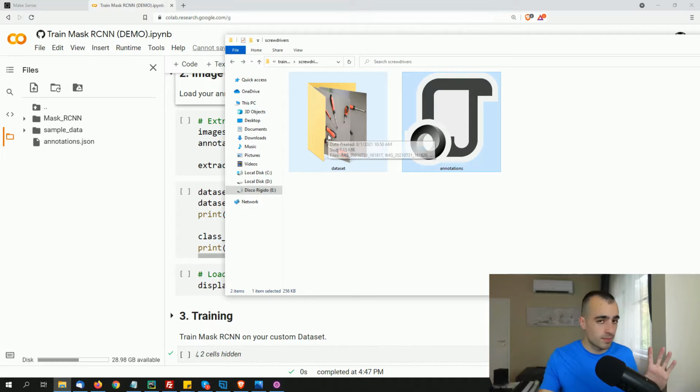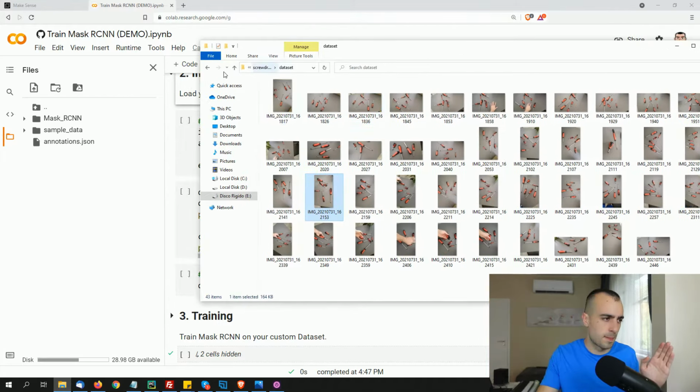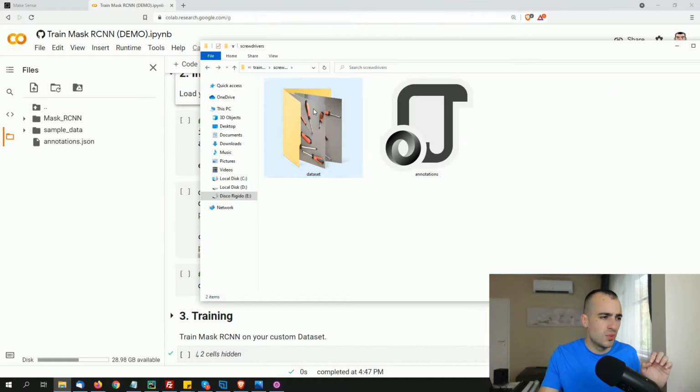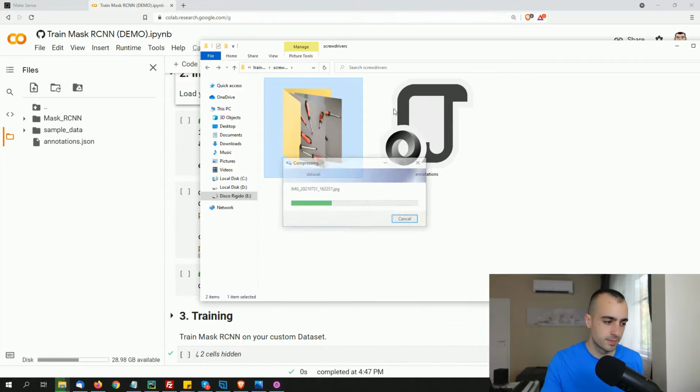Then dataset. Now there is something to do with dataset. As you see, dataset is a folder with a lot of images, as we can see right here. We cannot just upload a folder straight right there, but we need to make the entire folder into a file. So how can we do that? We can zip the folder on Windows. It's very simple. You can just click with the right button of the mouse on the folder and you go on send to, and then there is compress zip folder.